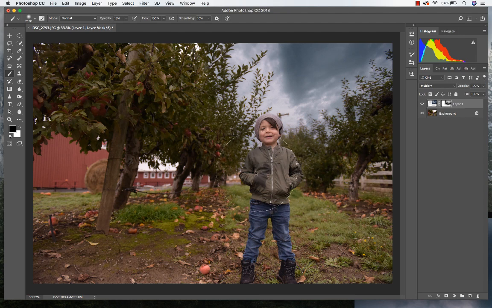I can see a little bit still on him, so I'm just going to brush that off. And I'm actually going to reduce the opacity of the sky to about 85%. So we've got it right there, a nice little bit of clouds, a little bit of depth.